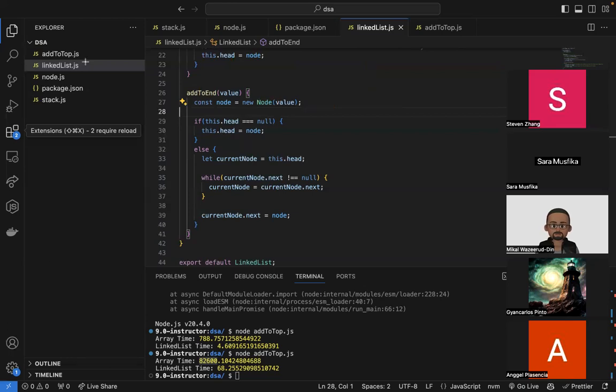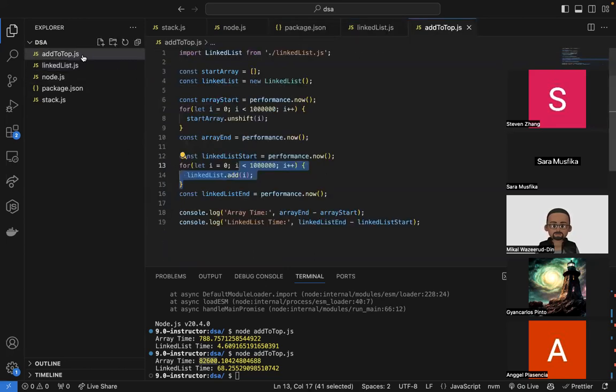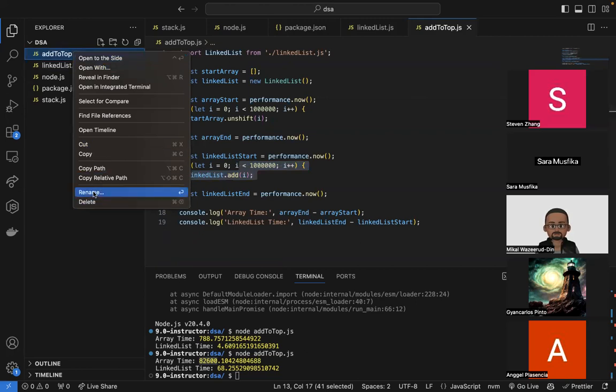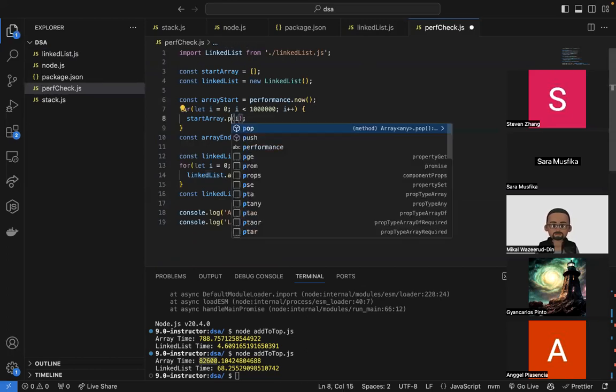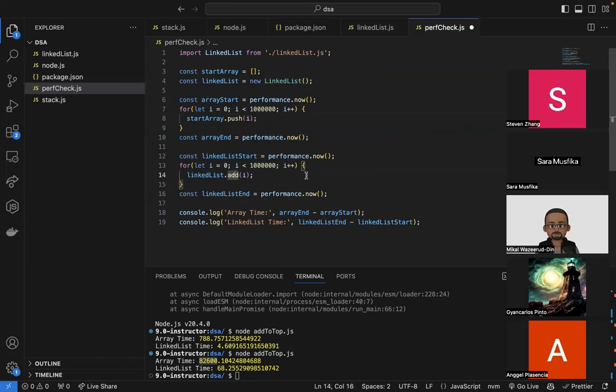Cool. So if we clear these drawings here, keep the mouse tool, go back over here, and let's go back to add to top.js, which we'll go ahead and rename to perfcheck.js. And so now let's take a look at what this performance looks like if we wanted to add it to the end of the list. So here we'll do start array.push instead, and here we'll do linked list.add to end instead. We'll save that. And to start off with, because I don't want to wait too long, we'll just do 100,000 values. So we'll run that.